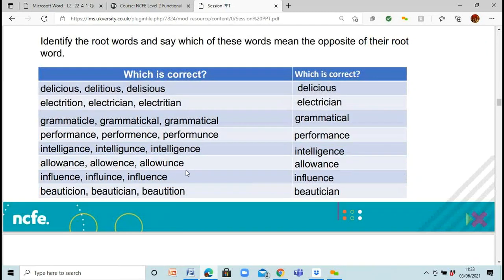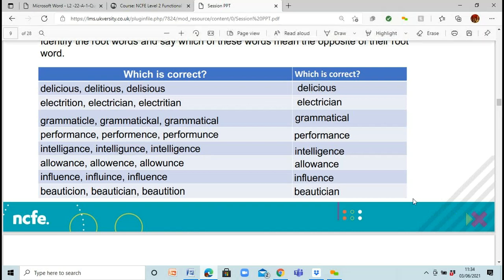So we've got allowance, where the A-N-C-E ending is what we want. Influence, we want the E-N-C-E ending. And beautician, it should be the C-I-A-N at the end. So even though they sound right, we need to know which one is the correct spelling on here.